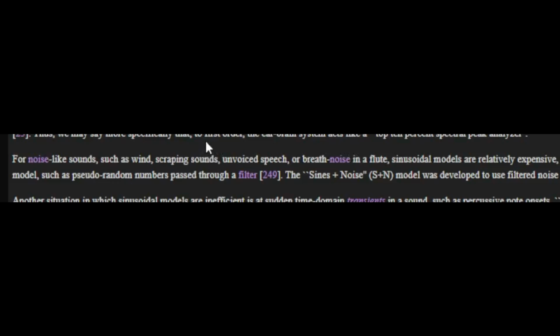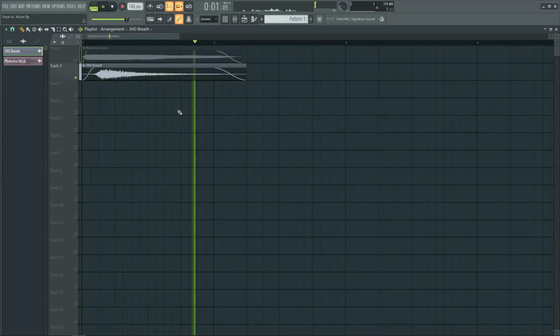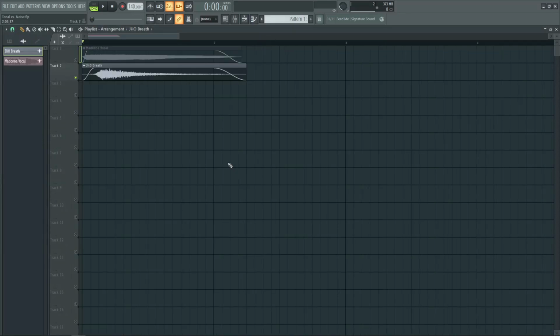All right, so we're in the DAW here, and here I've got two sounds. The first one is just like a vocal ooh sound. And then here we've got a vocal breath. And also, if you're wondering where I got these sounds, these are both actually stock FL. You can see them in this little miscellaneous folder here in the stock samples.